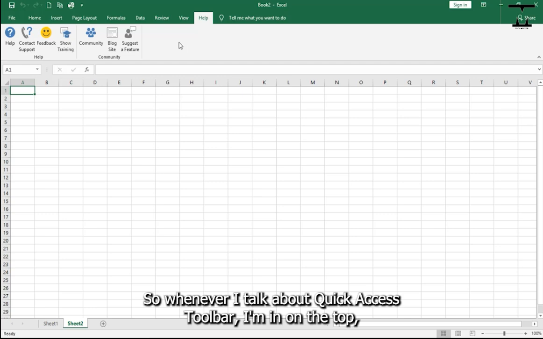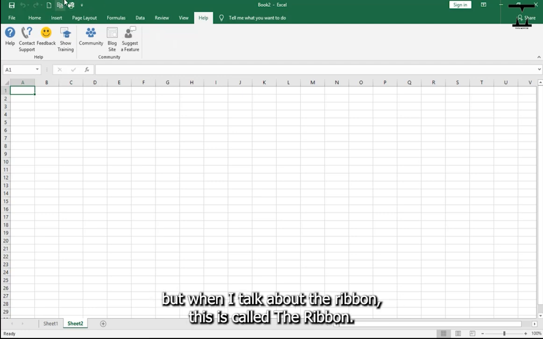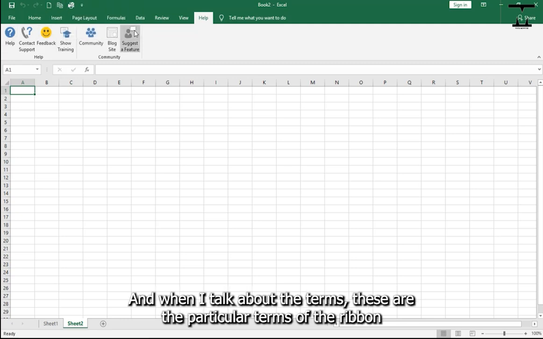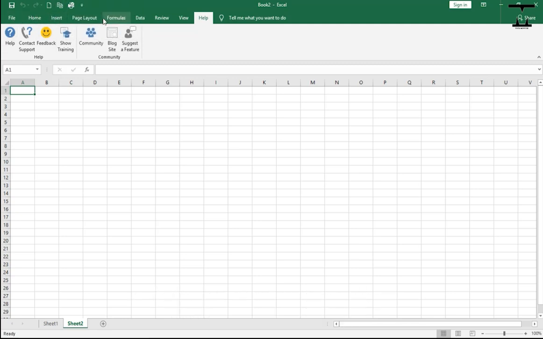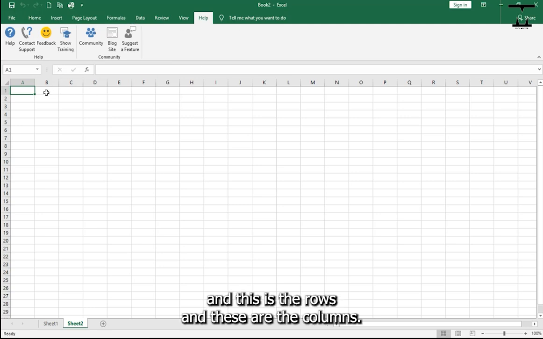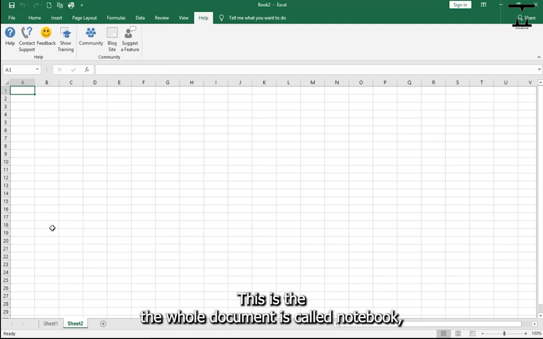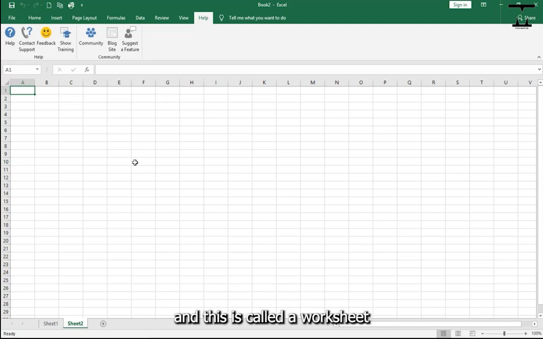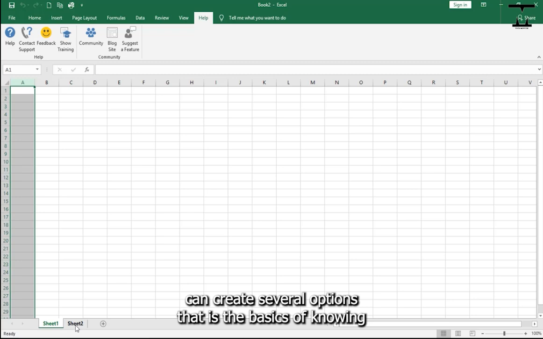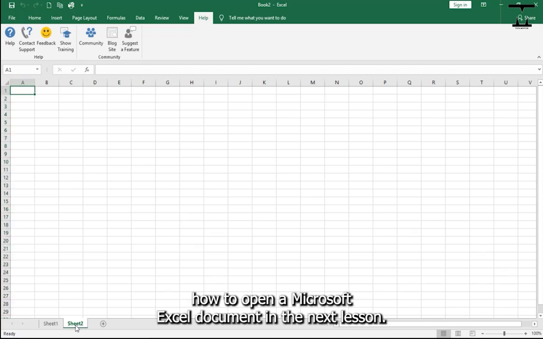So whenever I talk about the quick access toolbar, I mean the top part. When I talk about the ribbon, this is called the ribbon, and the tabs are the particular tabs of the ribbon. This is the rows, and these are the columns. The whole document is called a workbook, and this is called a worksheet. You can create several worksheets. That is the basics of knowing how to open a Microsoft Excel document.